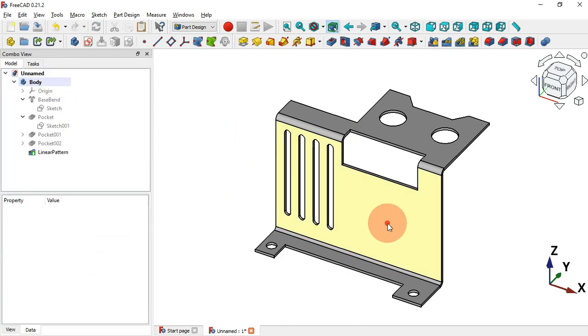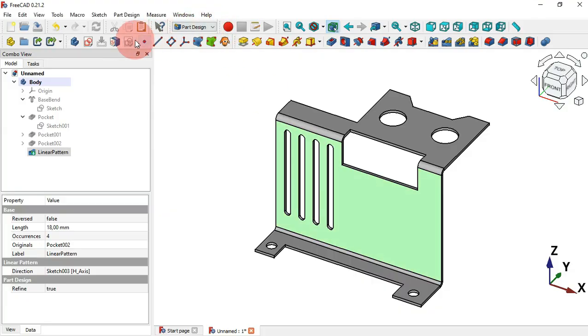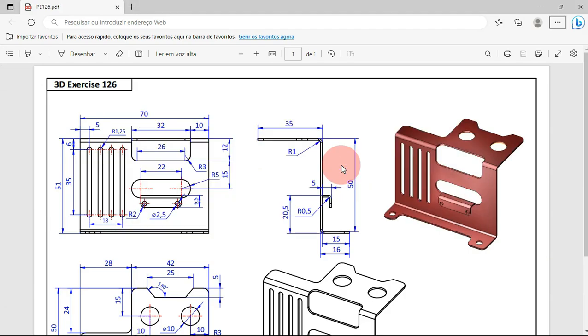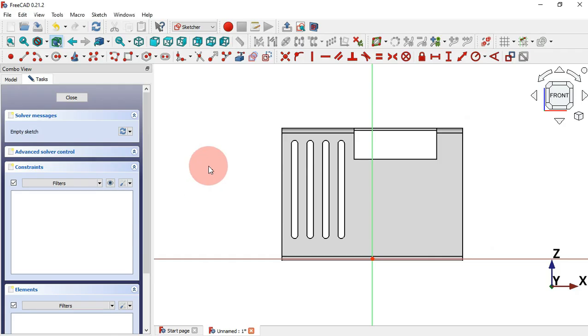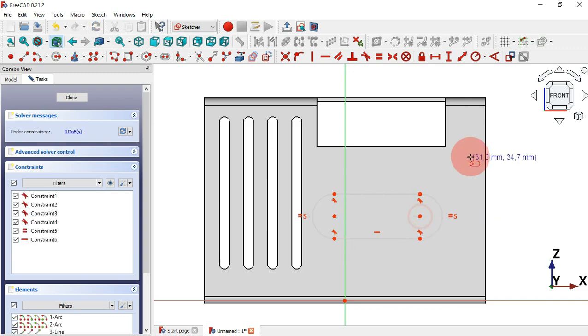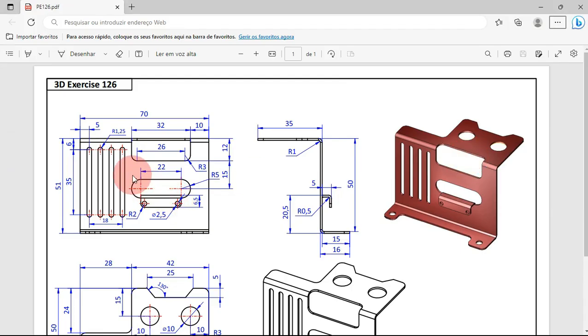And next, let's select this face here and create a new sketch. What we'll do here is to trace this geometry. We can use the slot tool, and next draw the slot in this way. Next, let's add the dimensions.